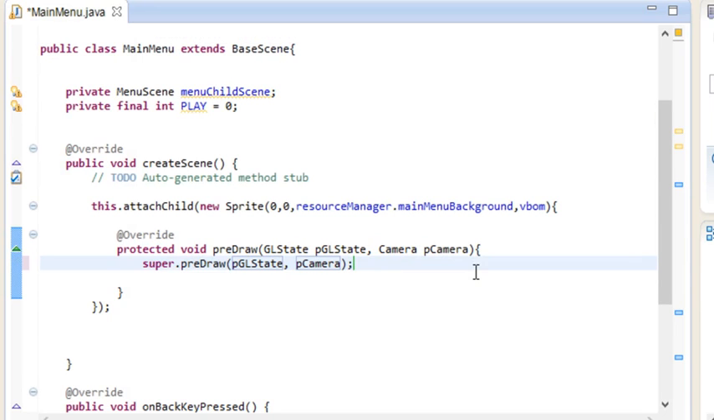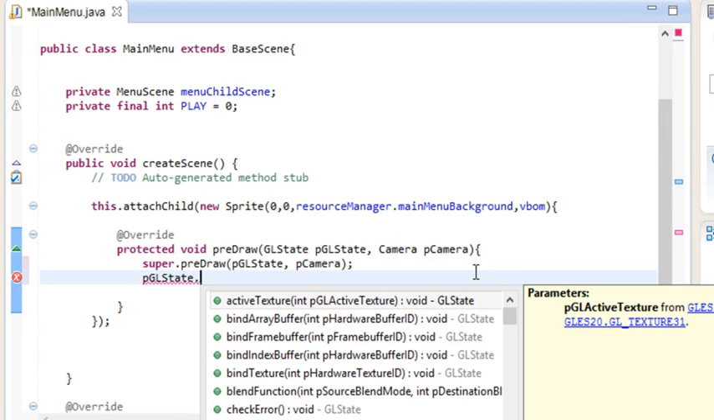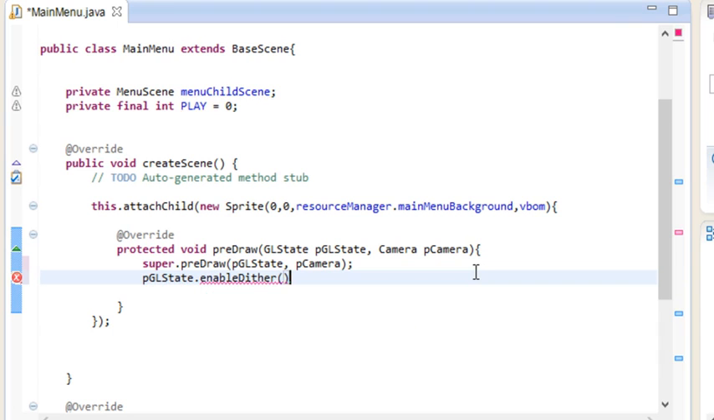And we can do PGLState dot, and this is going to be enableDithering. So this basically stops the pixelation and stuff from the gradient. It makes it look a lot smoother. It makes it look good.